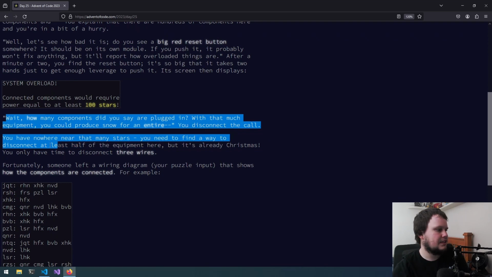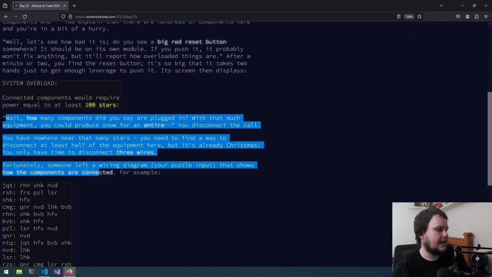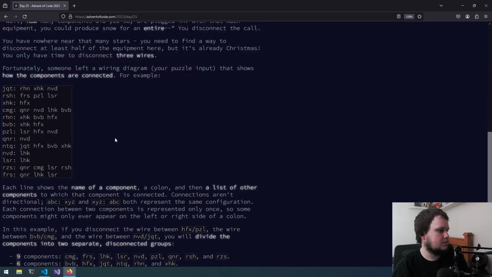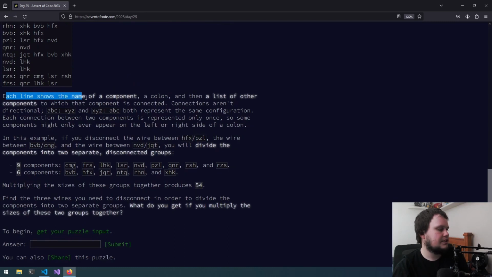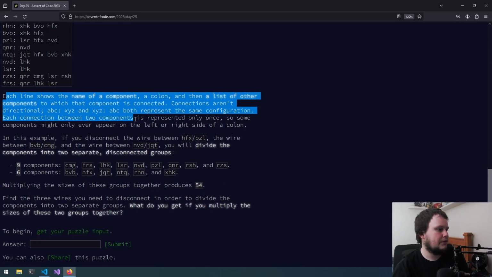You need to find a way to disconnect at least half of the equipment here. But it's already Christmas, you only have time to disconnect 3 wires. Fortunately, someone left a wiring diagram, the puzzle input, that shows how the components are connected. For example, jqt goes to these, and so on. Each line shows the name of a component, a colon, and then a list of other components to which that component is connected. Connections aren't directional. abc to xyz and xyz to abc both represent the same configuration. Each connection between two components is represented only once, so some components might only ever appear on the left or right side of a colon.